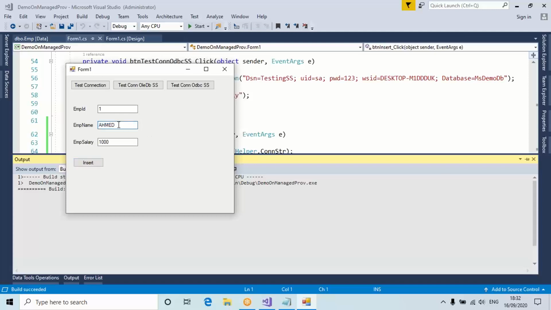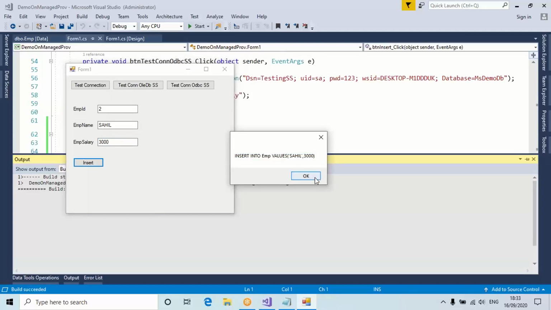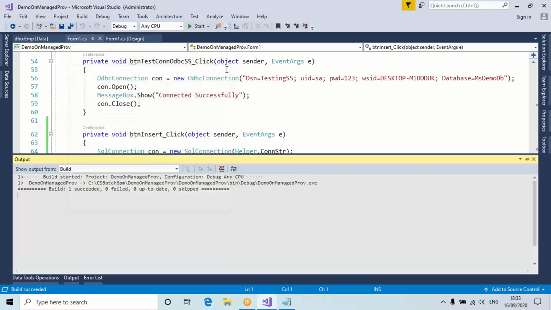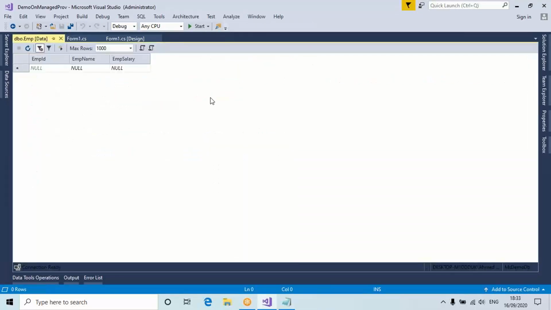Second record. 2000. Click on insert. This is the way data is going. OK. 2. One row inserted successfully. Third row. Here I say, then 3000. Click on insert. This is the way data is going. One row inserted. 3. Now go to table. Just refresh. You find all your data.